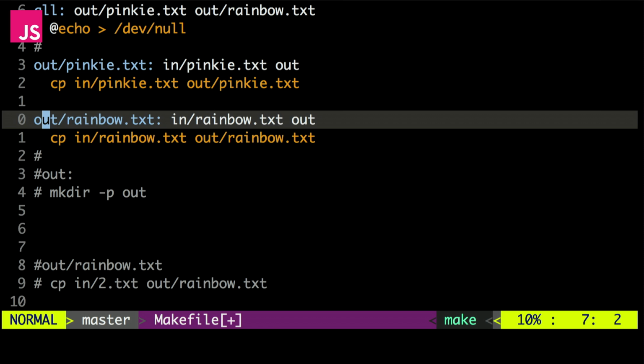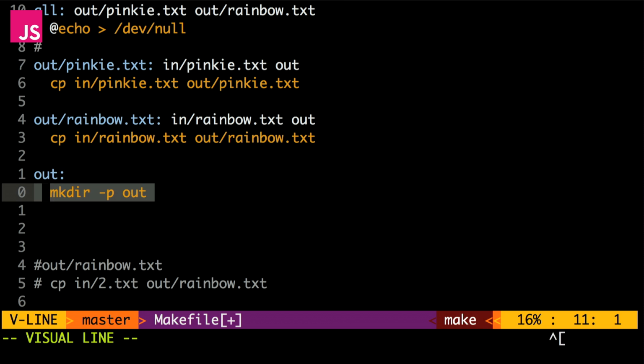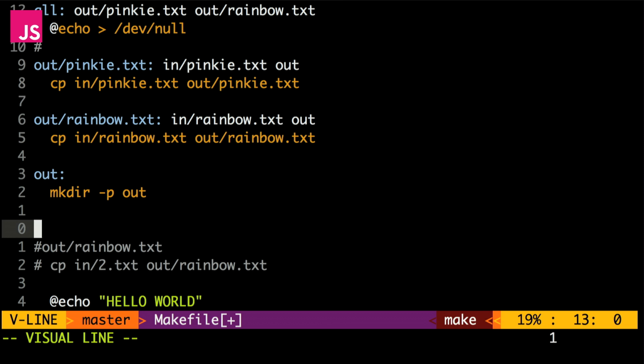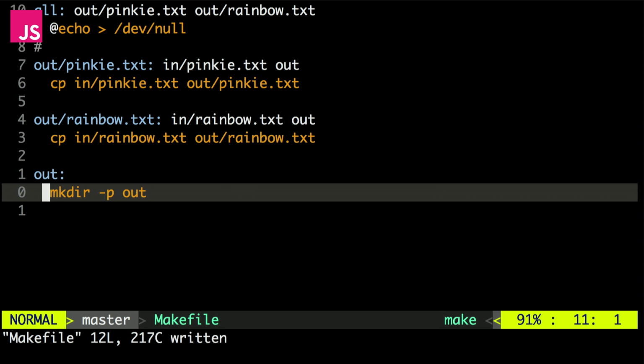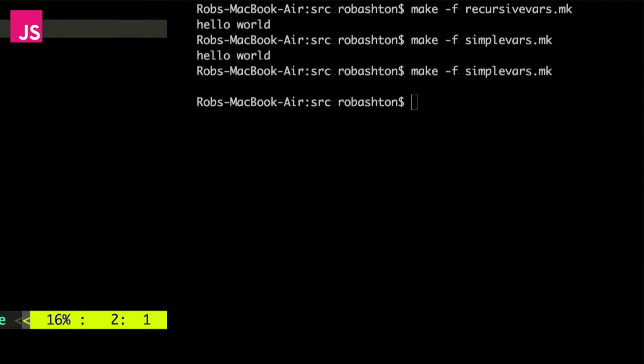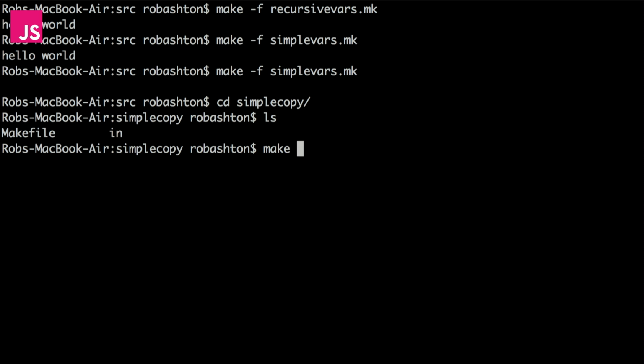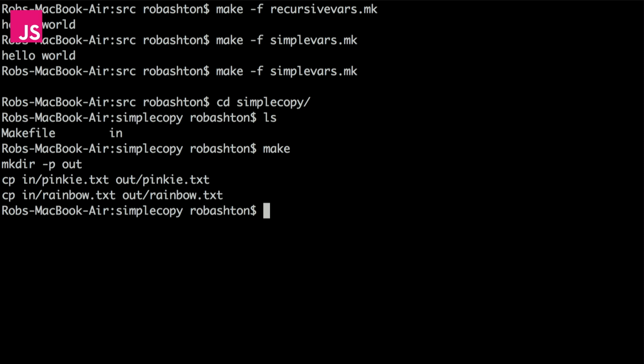And here we'll do the same thing for rainbow, and down here we have a target called out, which is a directory, and we simply say, please make the directory called out. Over here, we're just echoing to dev null, because all doesn't do anything. If I run this, so I go to simple copy, and say, hey, please make that. We'll see here it copied over my pinky and rainbow into the output directory.